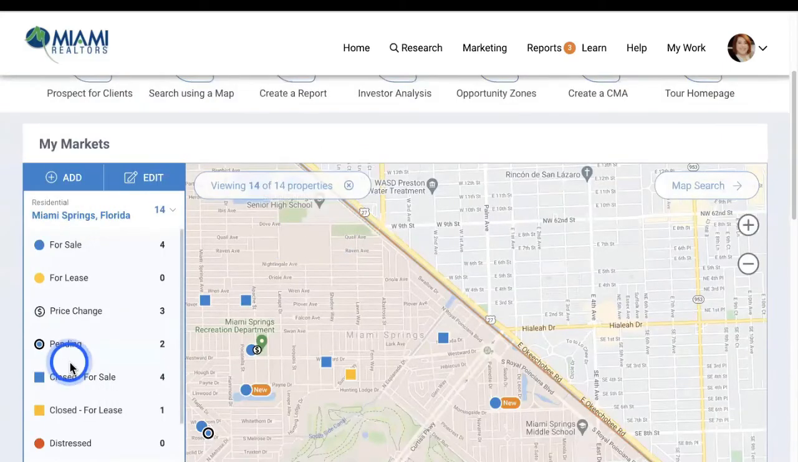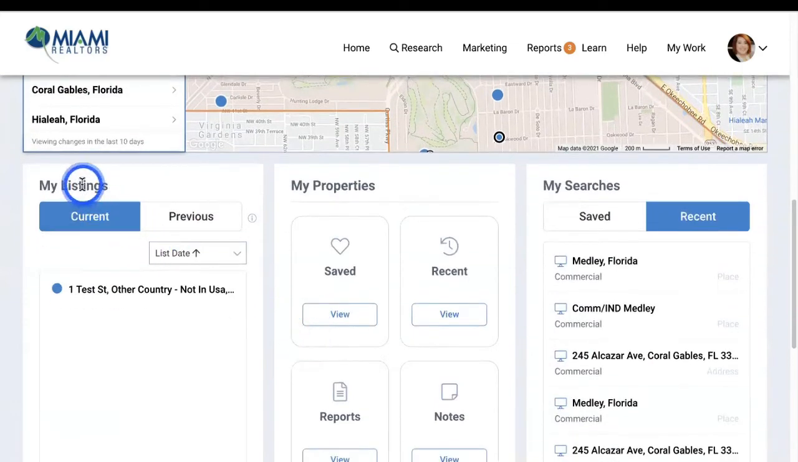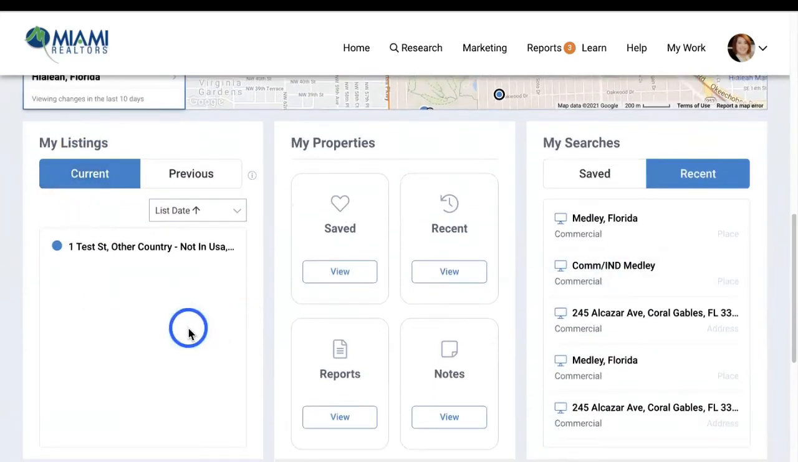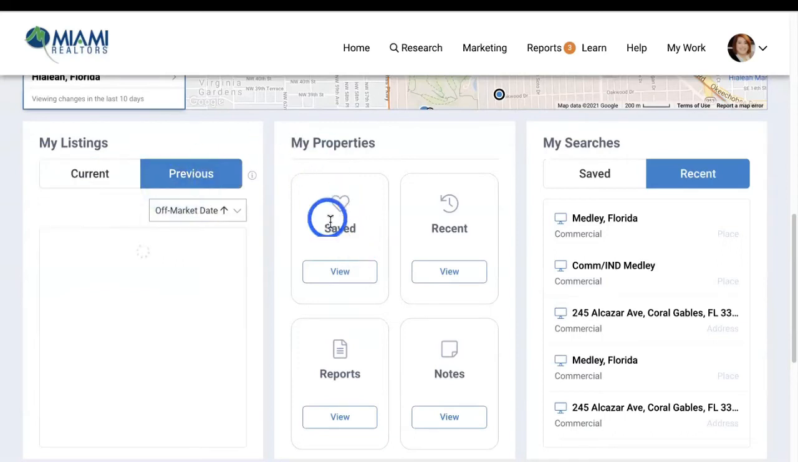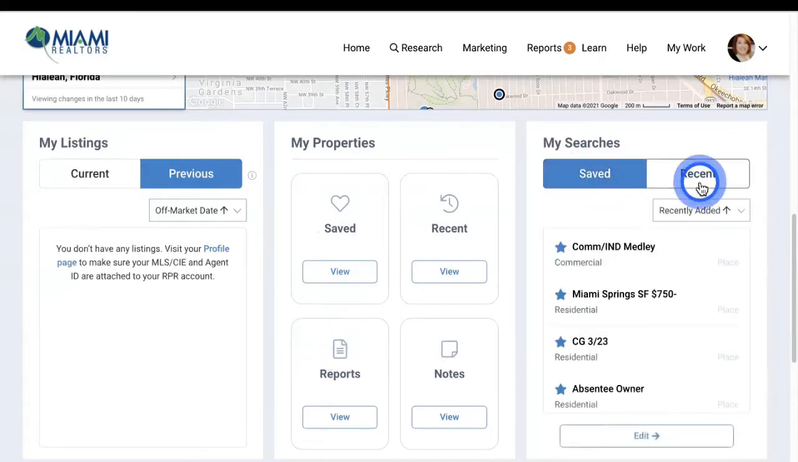You have your markets, which we will be adding in your settings shortly. And so for each of the markets, you'll see the information and activity on the map. You have 3 tiles or cards beneath that: your listings, current and previous, your properties, anything you saved, anything you viewed recently, reports and notes. Reports are only stored for 30 days, so I recommend saving a copy to your device. Your searches, saved and recent.